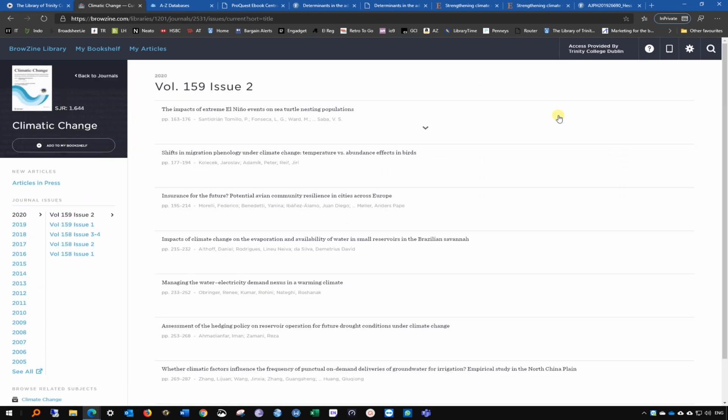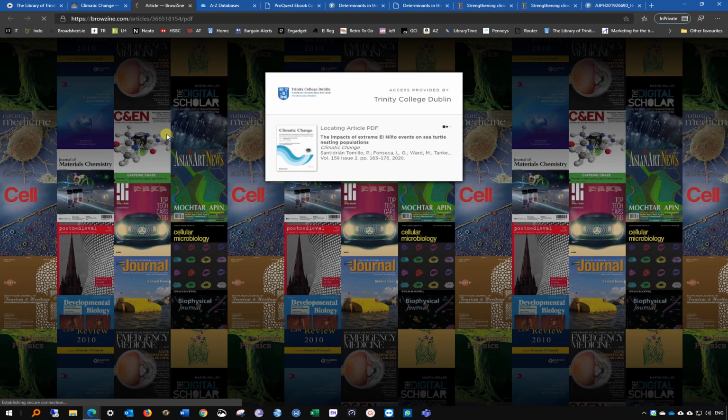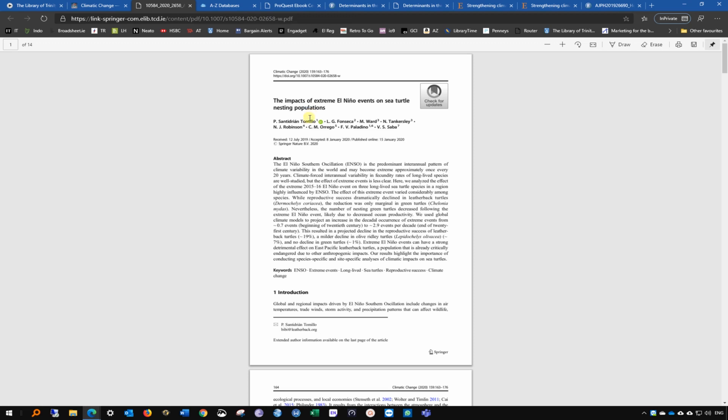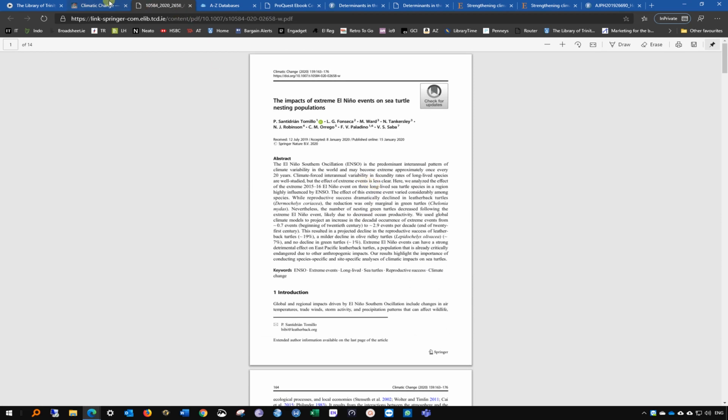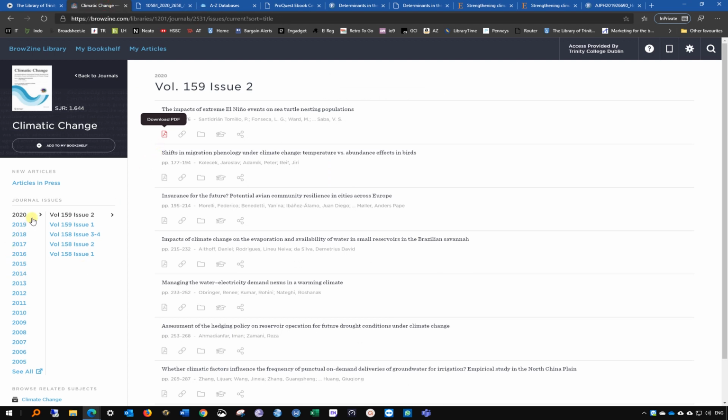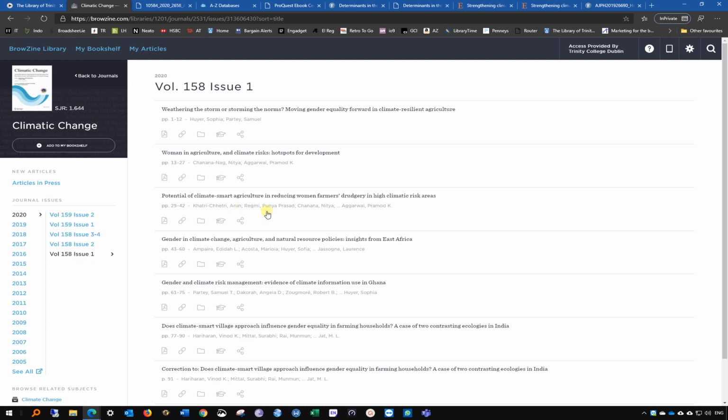That's one of the journals. By default, it goes into the most recent one, but we also have access going quite far back. And if I click on Download PDF, there I am, seeing the full text once more. And if I go back, I can go into a different issue, one earlier in the year, and again I'm getting access to all the PDFs.